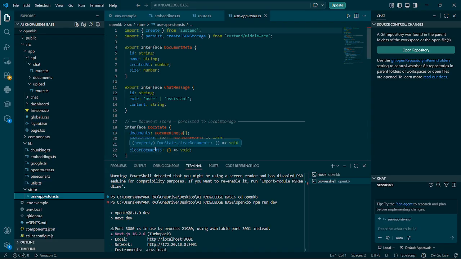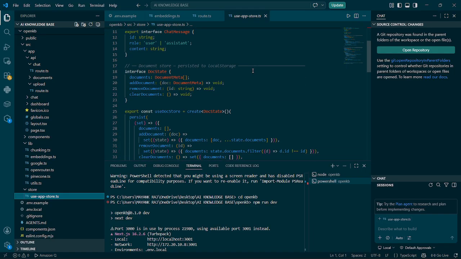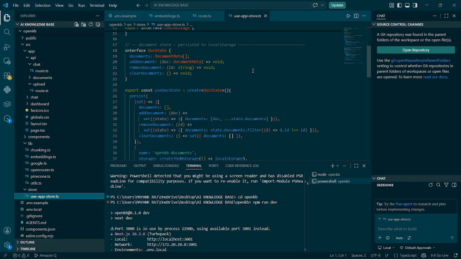For the state management, I have created Zustand stores. The use doc store persists document metadata, document ID, name, size, and timestamp to local storage. This means if you refresh the page, your document list will still be there. And the use chat store persists the chat conversation to session storage.